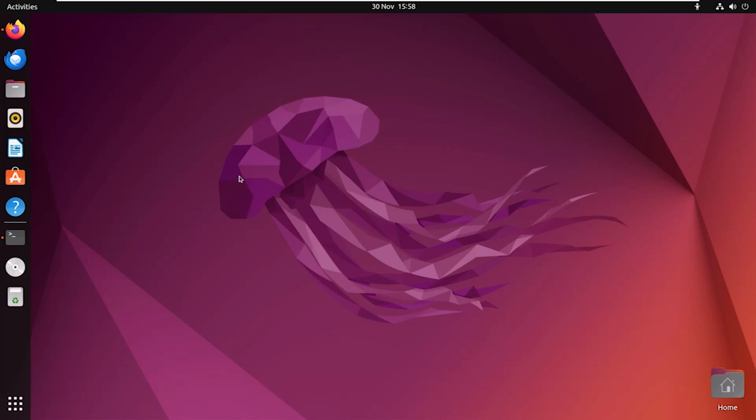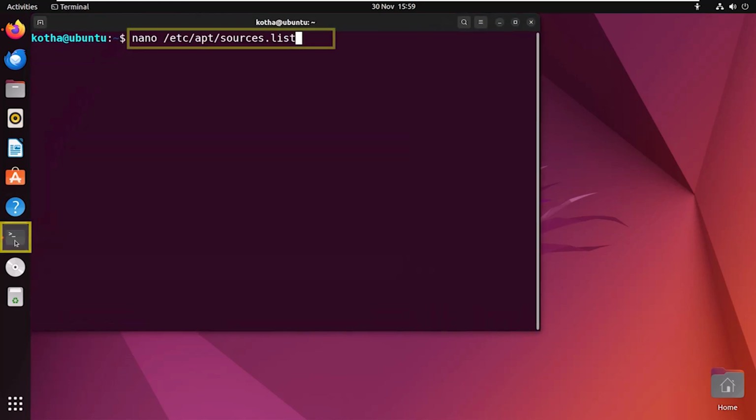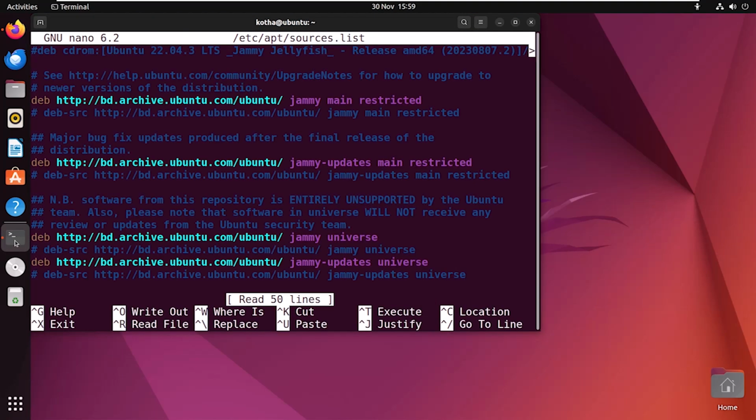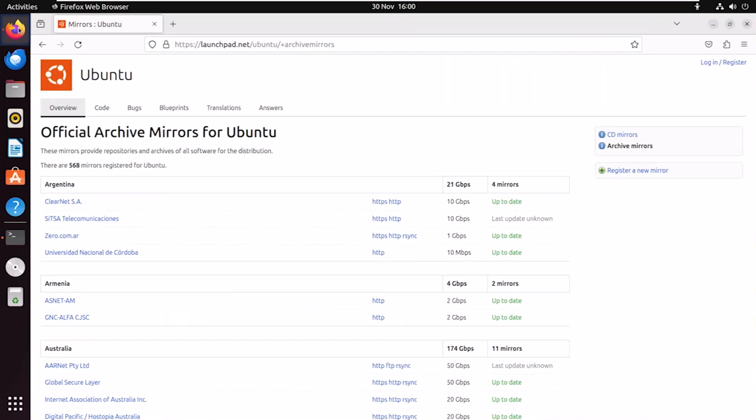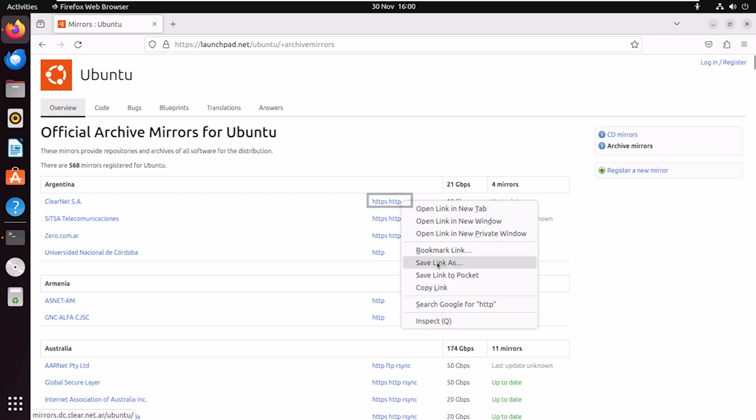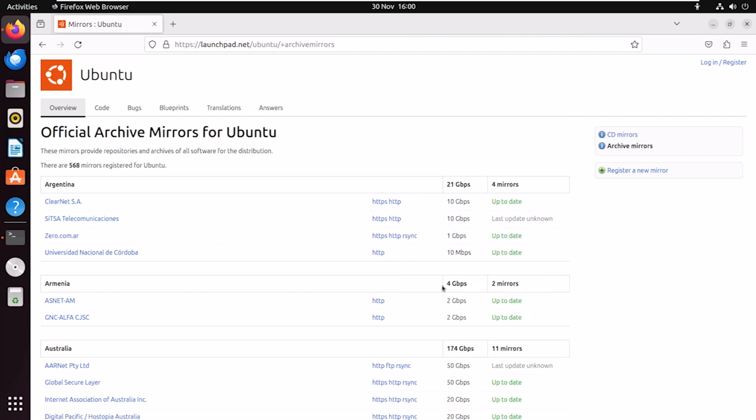To change with CLI, open your terminal and run the previous command, but add sudo at the first. Now hit the enter button, and you are allowed to edit the sources.list file. You can see that my system currently is defined within the official Ubuntu BD archive mirror. Now to change it, you have to use a new URL. For that, you can use this website. From this website, you can copy the URL that you want to use. And I have mentioned the link in the description.